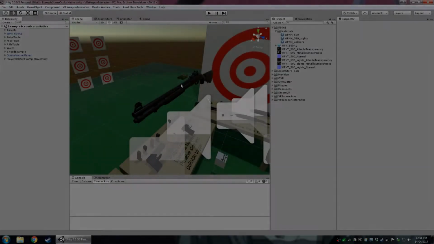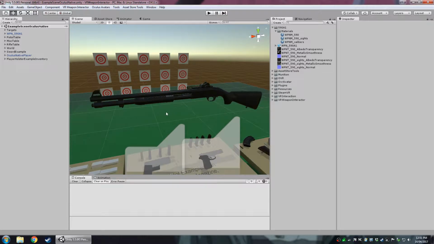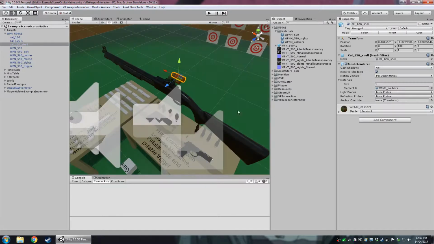Okay, so I'm going to do a tutorial on setting up a shotgun and a two-handed assault rifle for the VR Weapon Interactor Unity asset package. The first thing I'm going to do, because it includes the shells, is to take them out of this game object, and we'll set them up in a second.